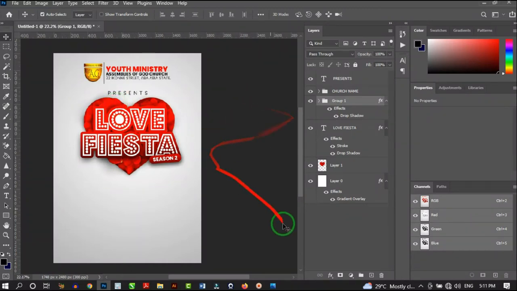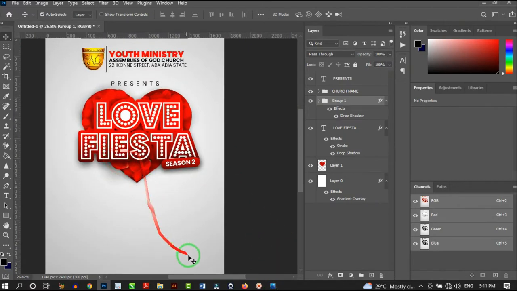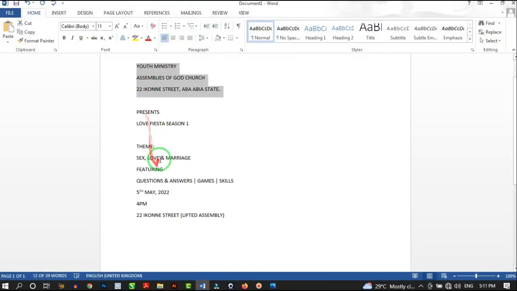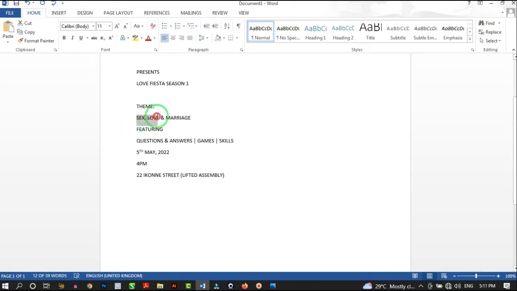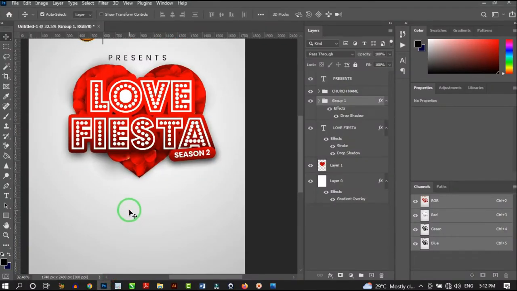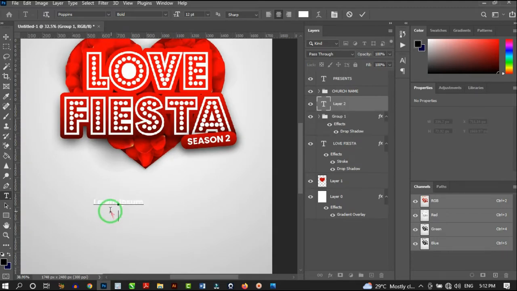We need to bring in other write-ups, so I'm going to go to my Word document again and copy out this stuff here where we have the theme. Okay, the theme is sex, love and marriage, so you copy that and take it to Photoshop. Hit on your text tool again and paste this text just right there.